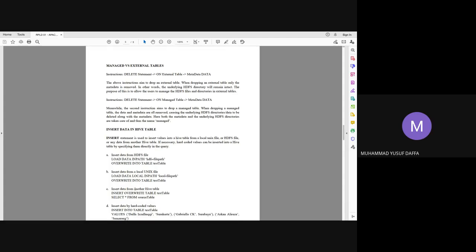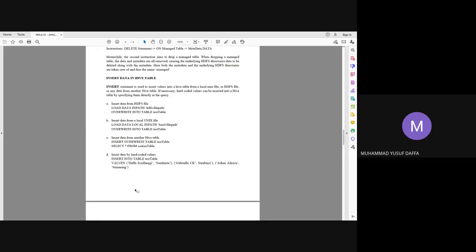Okay, moving on from table, I'm going to talk about how we insert data within a Hive table. The insert statement is similar to that of the SQL statement. It's used to insert values in a Hive table from a local Unix file or HDFS file, or any data from another Hive table. If necessary, hard-coded values can be inserted into a Hive table by specifying them directly in the queries.